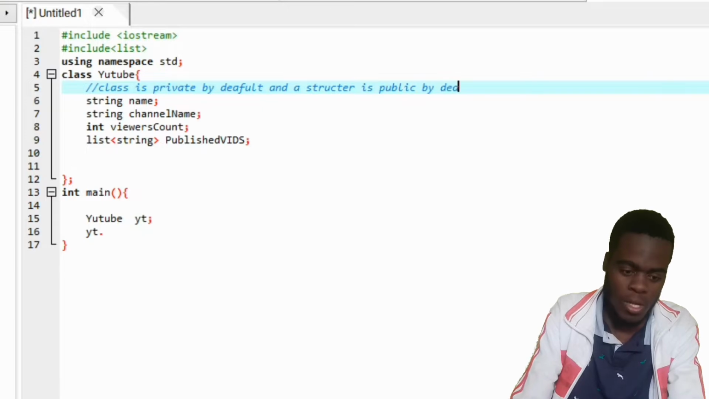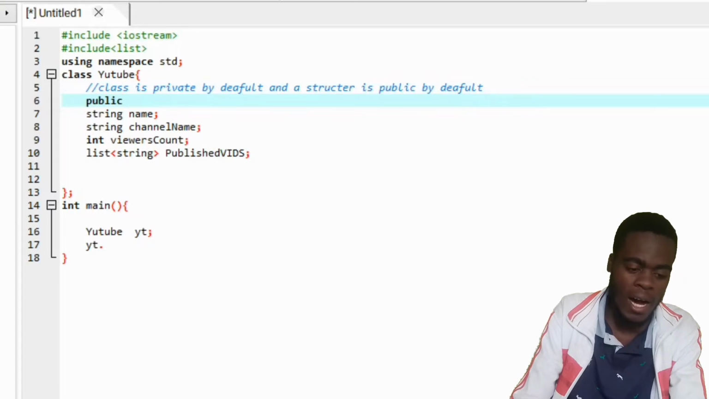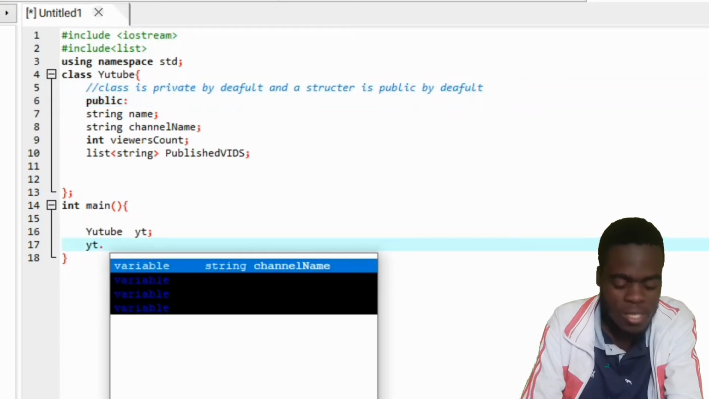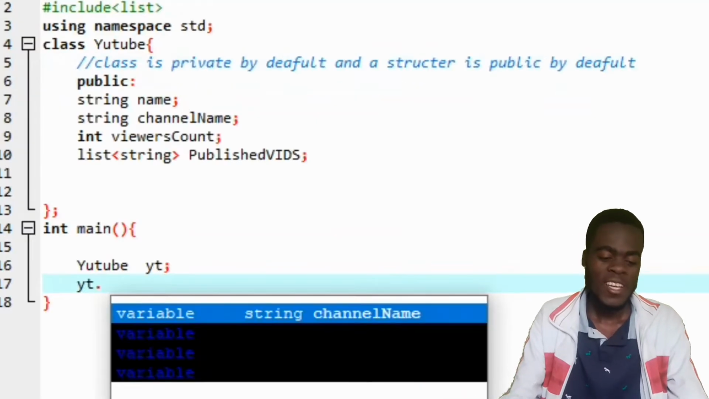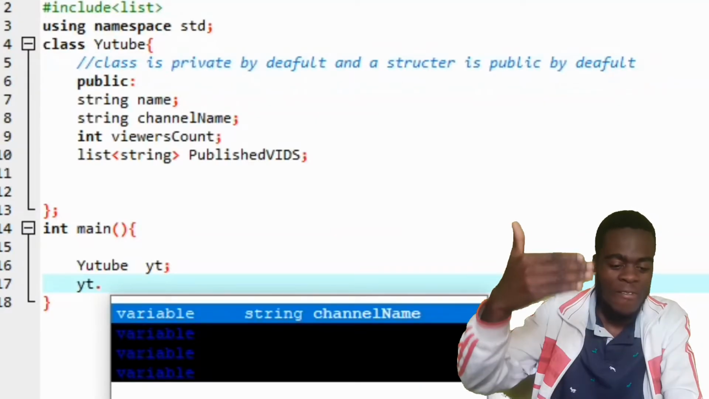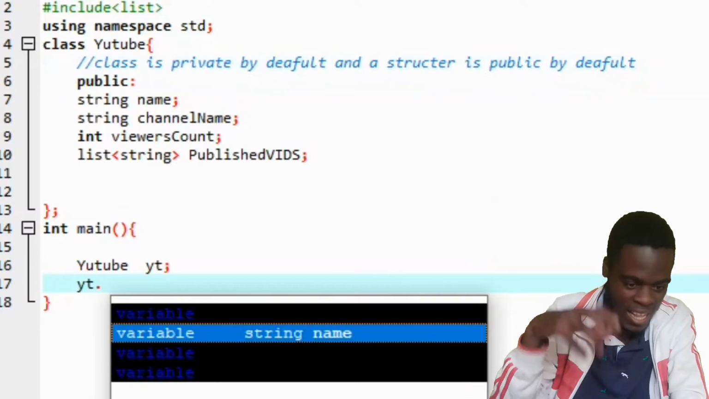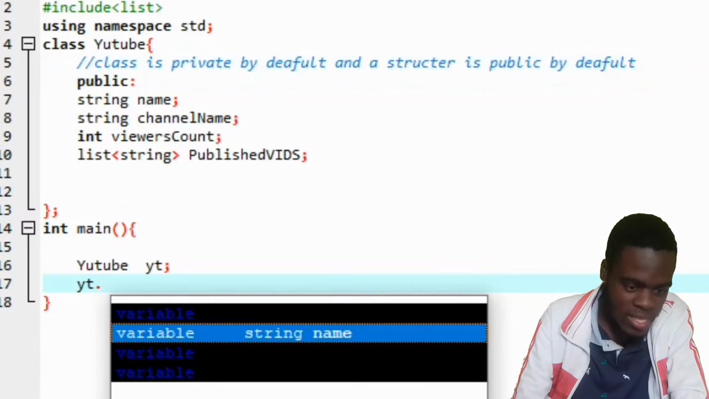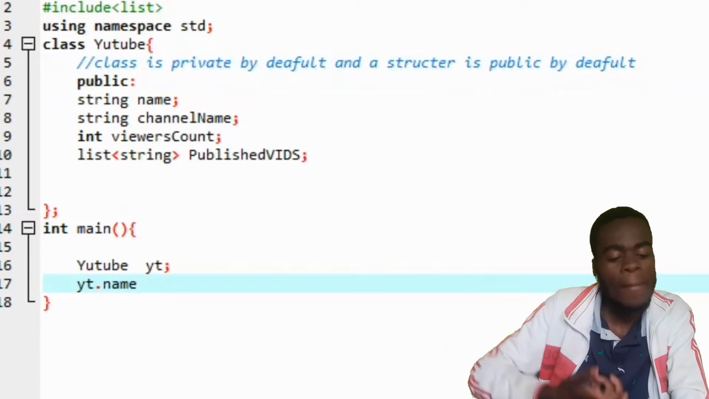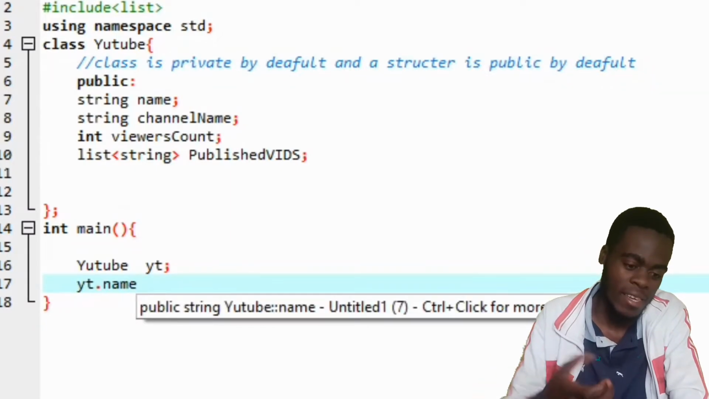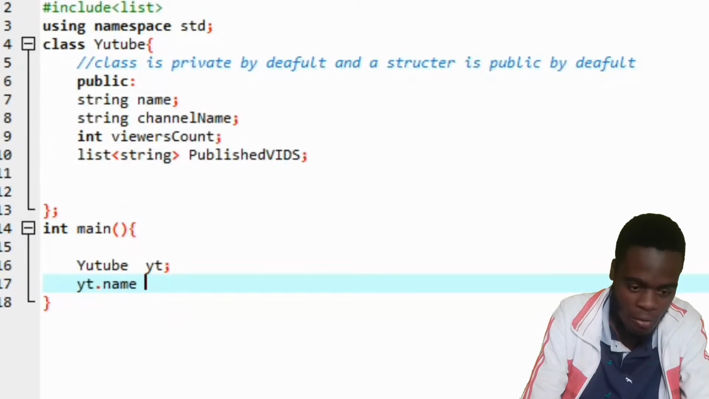So here I'm going to put all my variables under the public access modifier. So you can see now, YT dot, boom. As you can see, we have the list of different variables that we have declared on top. So this means that now they are public. They can be accessed by the object of our class.